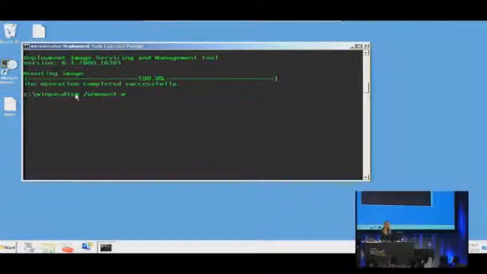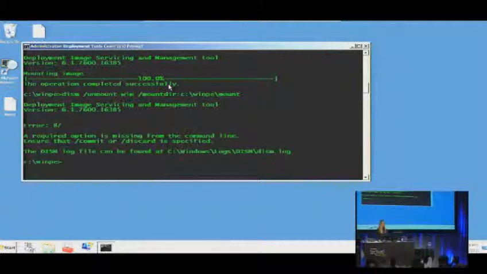Unmount the WIM. Make sure I got this right. DISM. Unmount WIM. Mount dir. I'm missing a colon. All right, and we get error 87. That's actually a good thing.